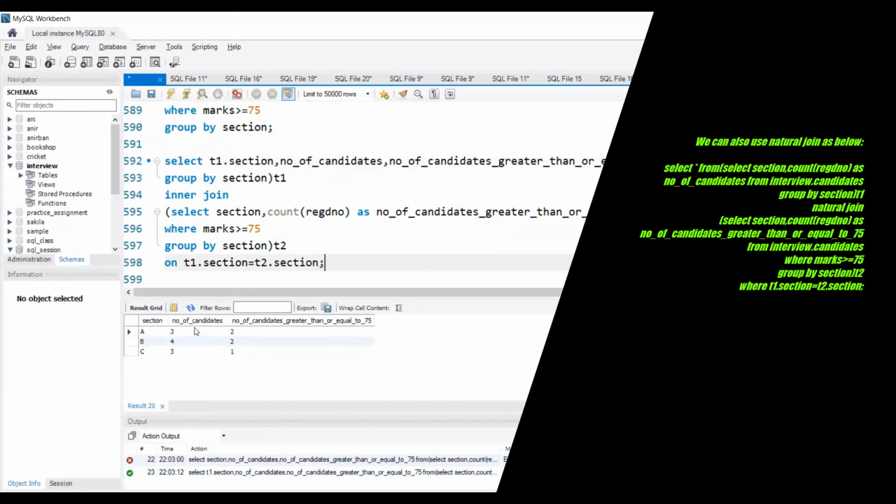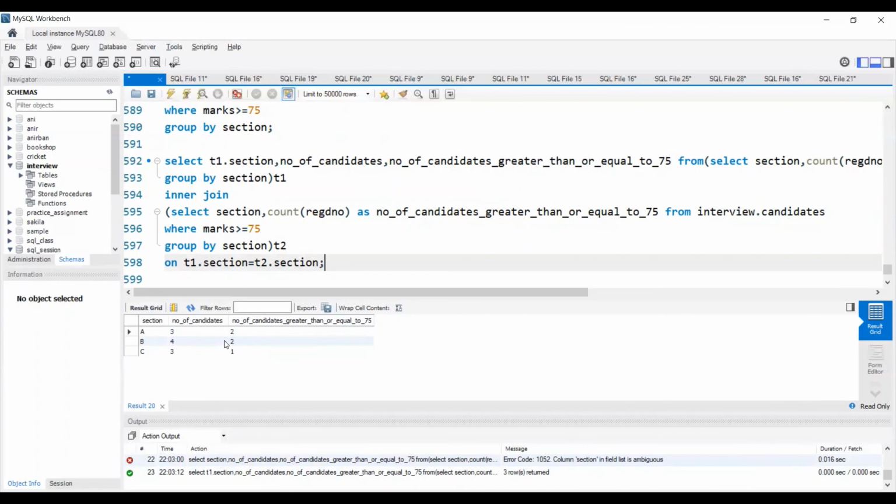In section A, there are a total of 3 candidates, out of which 2 candidates have secured more than or equal to 75 marks. In section B, there are 4 candidates, out of which 2 students have secured greater than or equal to 75 marks. And in section C, we have 3 candidates, out of which only 1 candidate has secured greater than or equal to 75 marks. So the crux of this particular question is, whenever you have to use an aggregate function on the same column but for multiple purposes, then you have to go with join.